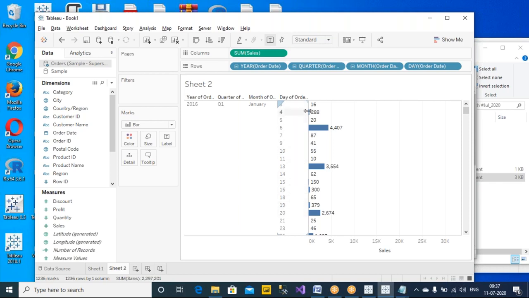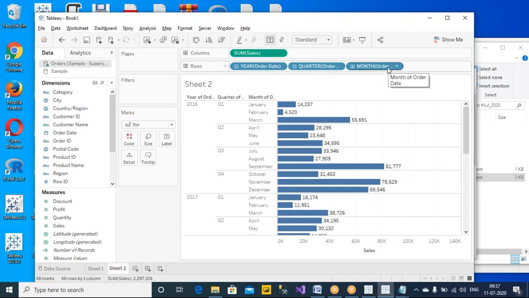Very nice. I don't want to show day wise. I want to show month wise. Okay, then you can just click on this icon. Then it got collapsed. So this is expansion, this is collapse. And now it is showing month wise sales. Now I don't even want month wise. I want to show only quarter wise.